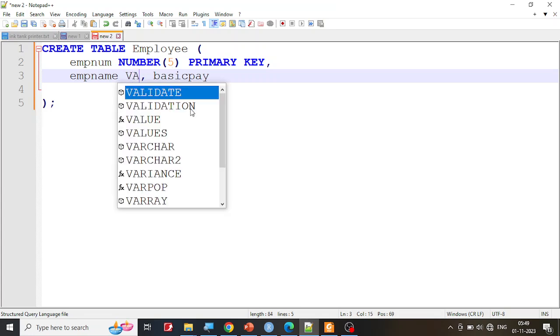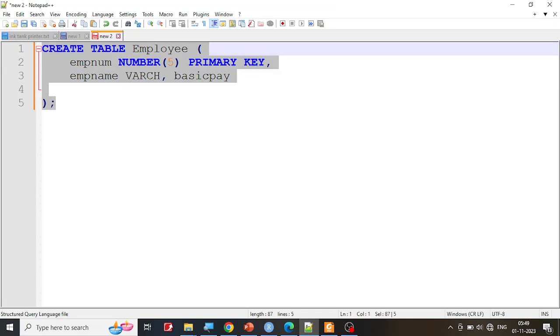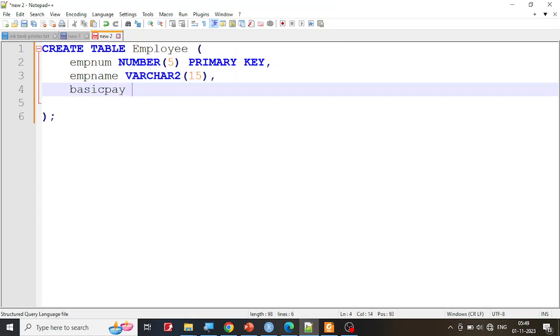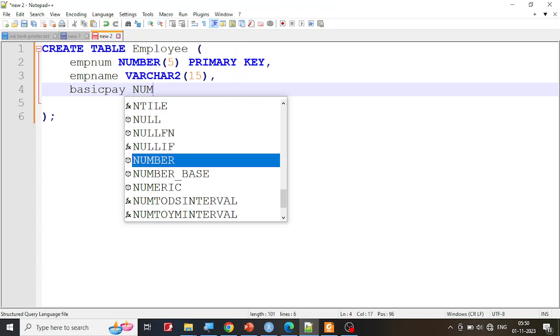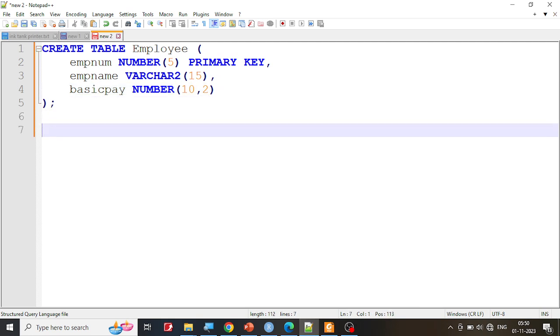And then I'm going to create the name, which definitely is a varchar. So this is varchar, and let me say 15, that's enough, because I'm not going to type a very large name over here. Basic pay, let me take it as a number, and let me take it as 10, 2. Okay, so that's it. I've created a table here. Once I create a table, let me describe the table. So I'm going to say describe my employee table.